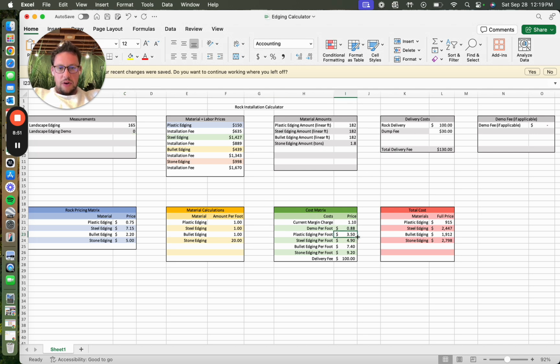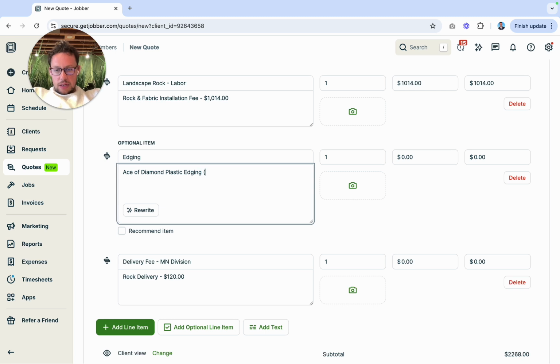So you can see here we have our price per foot in this matrix. So 350 per foot for plastic, 490 per foot for steel, 740 for bullet, 920 for stone. That's how long it takes us. So anyways, 182 feet. We add a buffer just in case something goes bad. It's 150 bucks. Our installation fee.